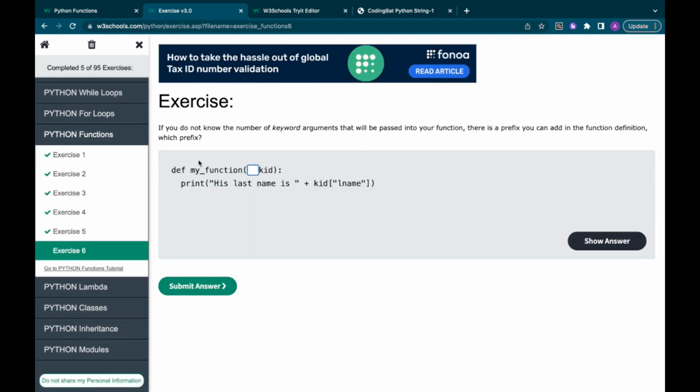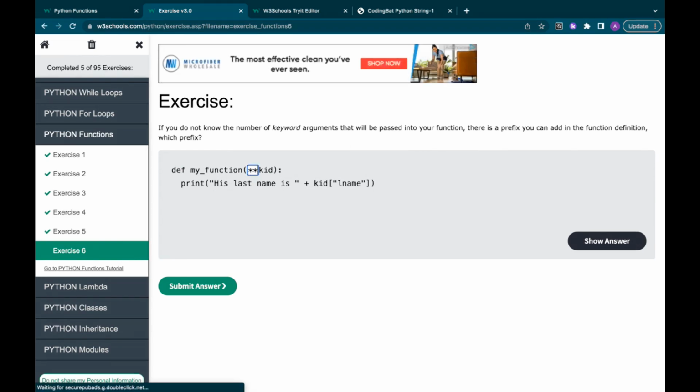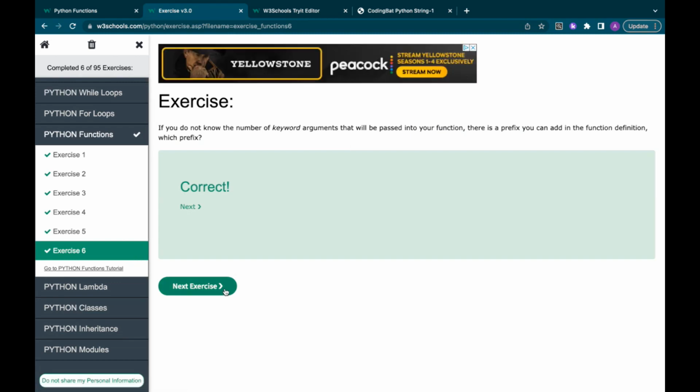Now this time it's the exact same thing, except we need a number of keyword arguments as opposed to regular arbitrary arguments. So what would you put instead of just an asterisk here? Okay, nice. You put two asterisks here whenever you have an arbitrary amount of keyword arguments. Okay, nice.